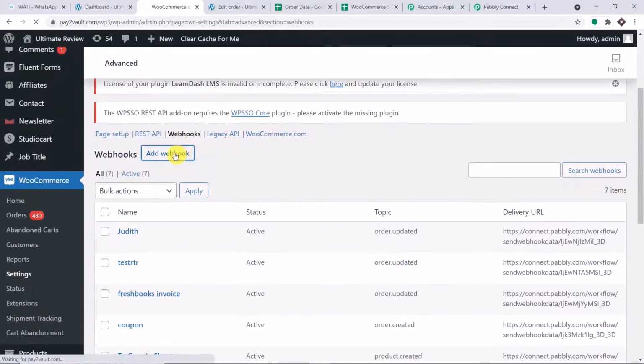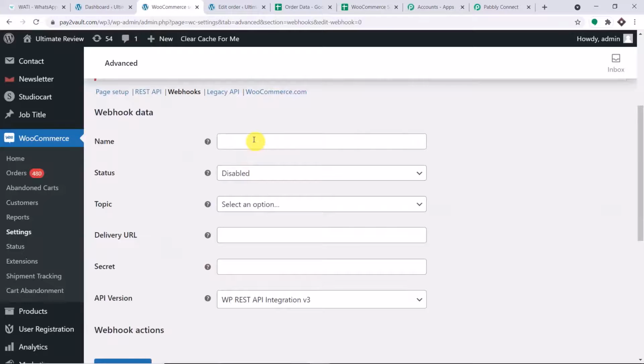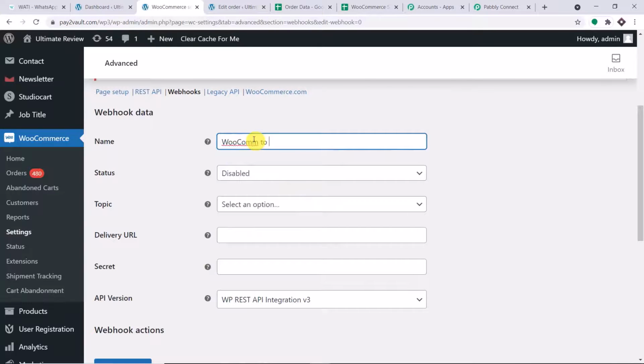Okay, so now we are going to create a new webhook. Just click on add webhook. First of all, we have to give a name to this webhook. I'm going to give it a random name, let's say WooCom to G Sheets, short for Google Sheets, and WhatsApp. Of course, you can give any name. It's totally on you.